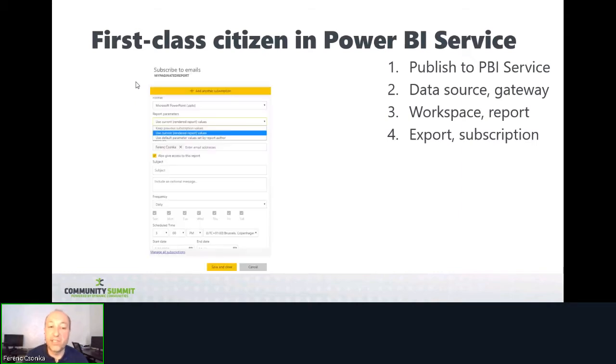And this is a screenshot about the subscription mechanism, which means that you could subscribe to a paginated report with different parameterization, and you could say that I would like to get this report with these filters on my first day of the month, or what else.